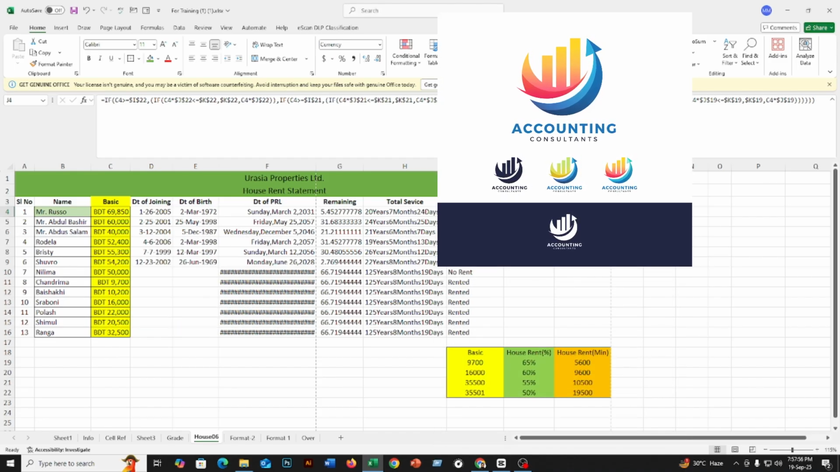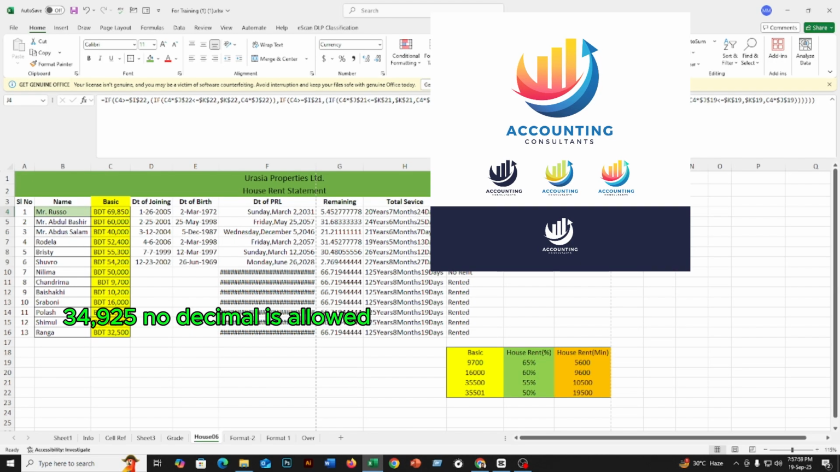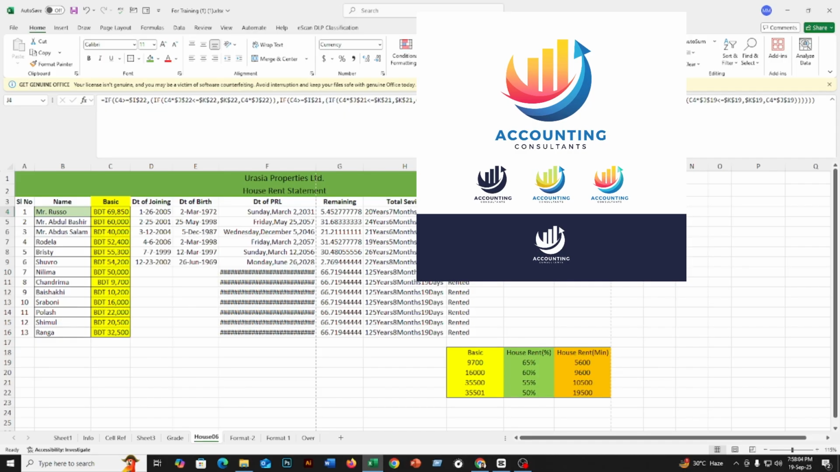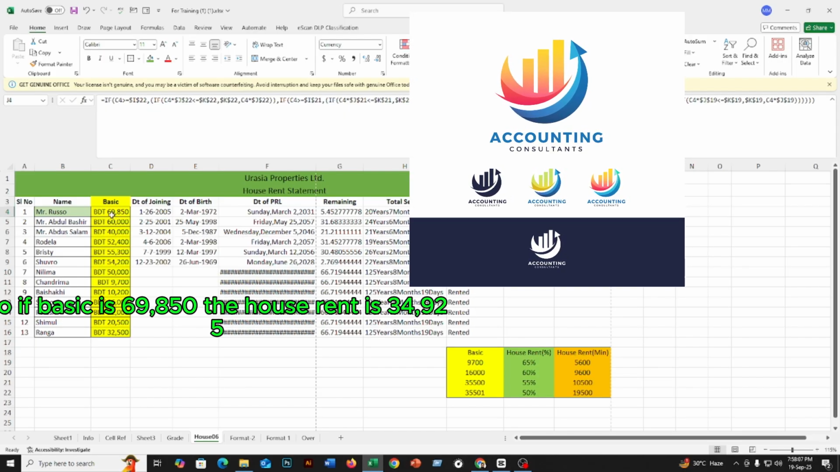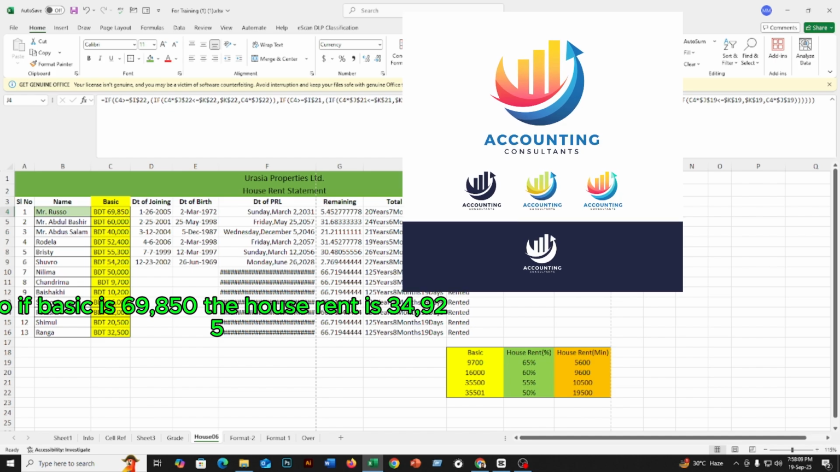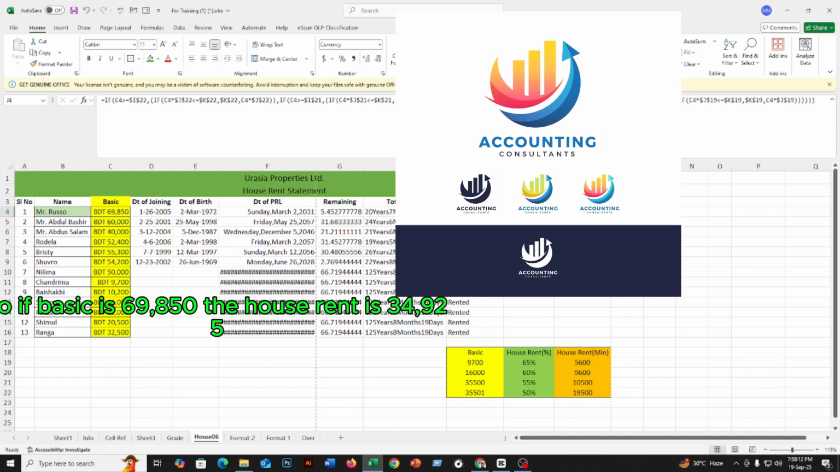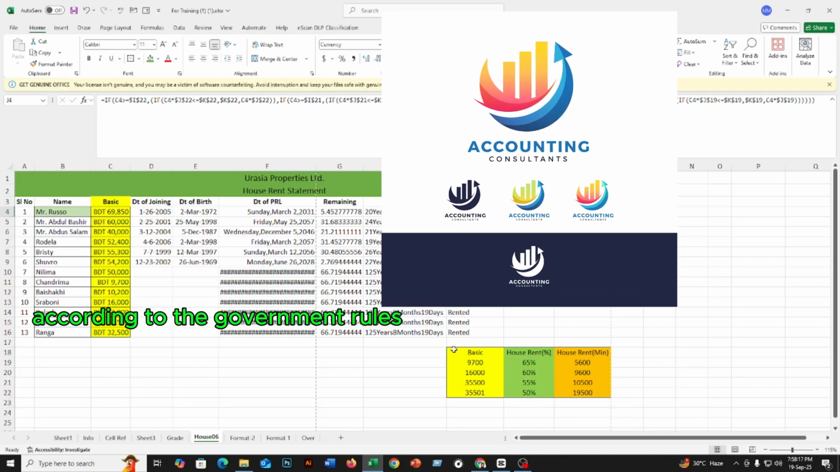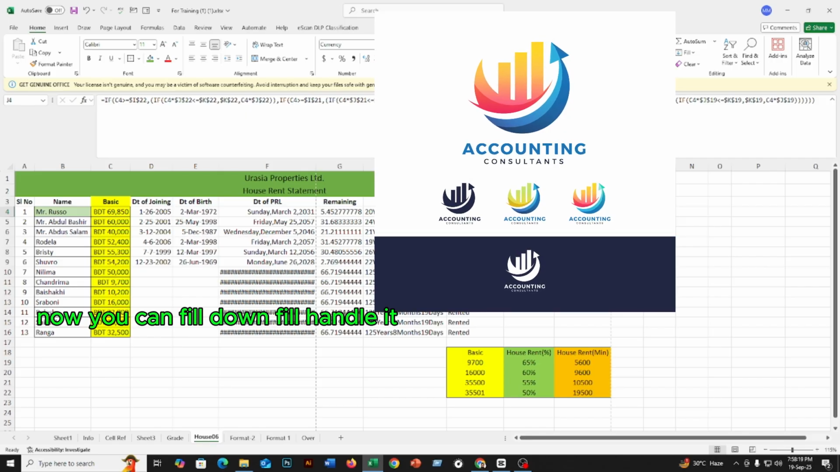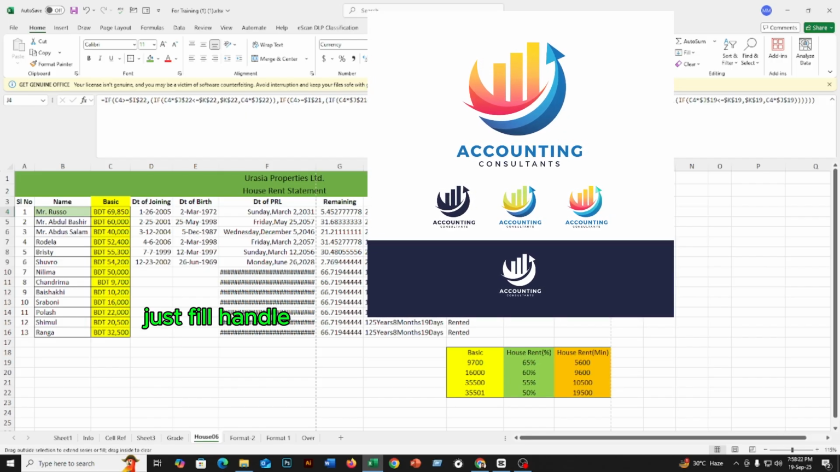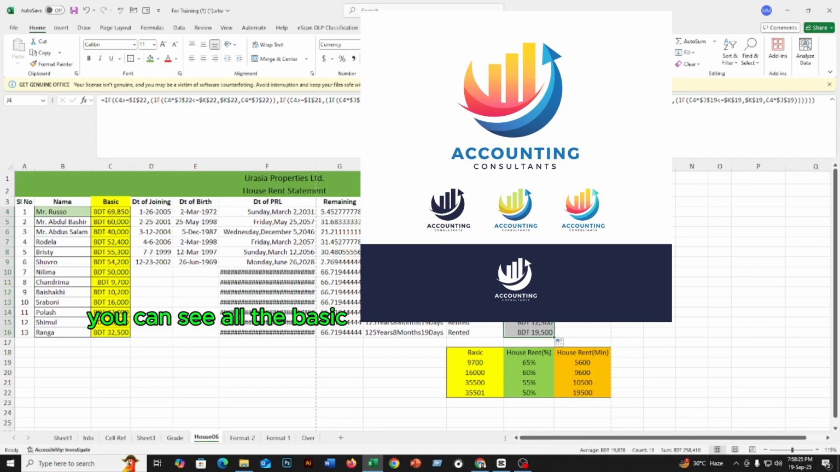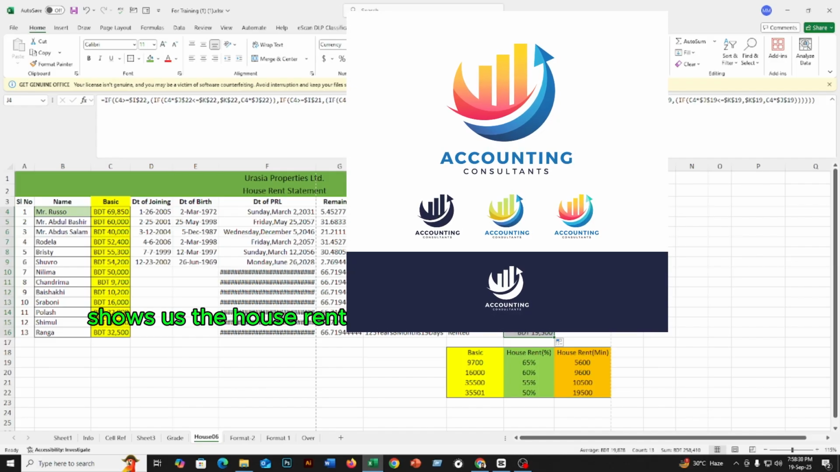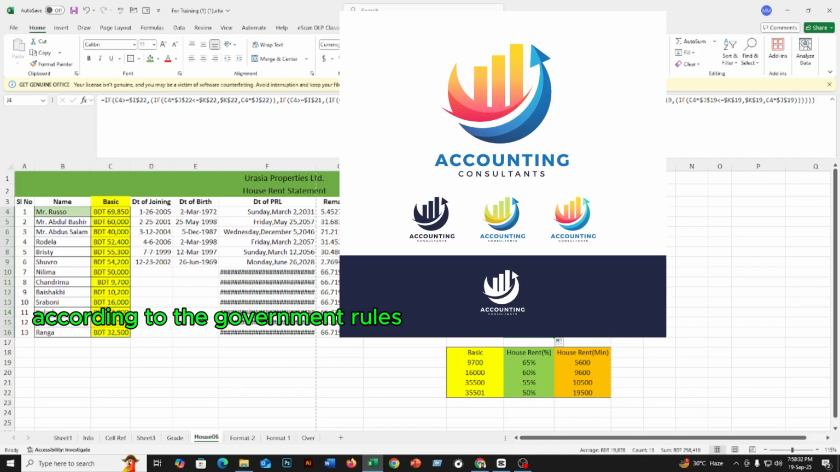Yes, BDT 34,925. No decimal is allowed. So if the basic is 69,850, the house rent is 34,925 according to the government rules. Now you can use the fill handle. Just fill handle. You can see all the basics show us the house rent according to the government rules.